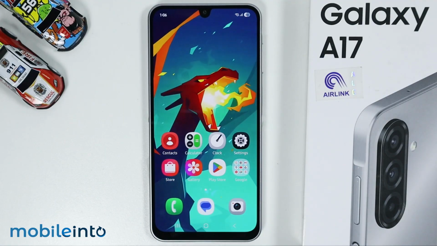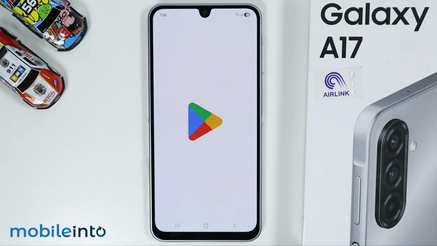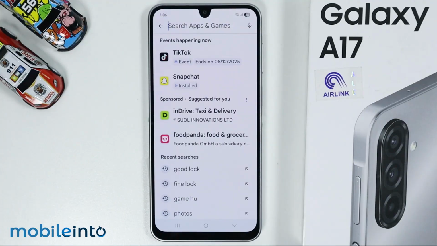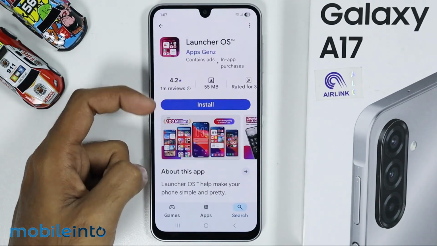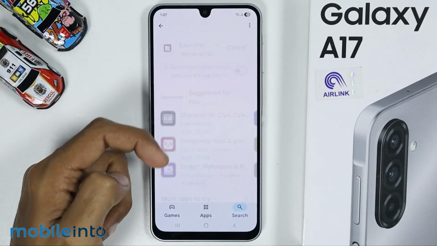So in this video we will see how to install iOS launcher on the Samsung Galaxy A17. To do that, just open the Google Play Store, then in the search bar just search this. Then install this app on your smartphone.